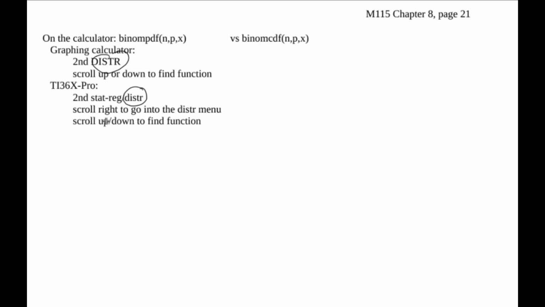On the TI-36X Pro, once you select the binomial PDF, it will give you prompts for entering your n, your p, and your x. So it kind of walks you through that process. You hit calc, and then you should get the same number as what we got before.